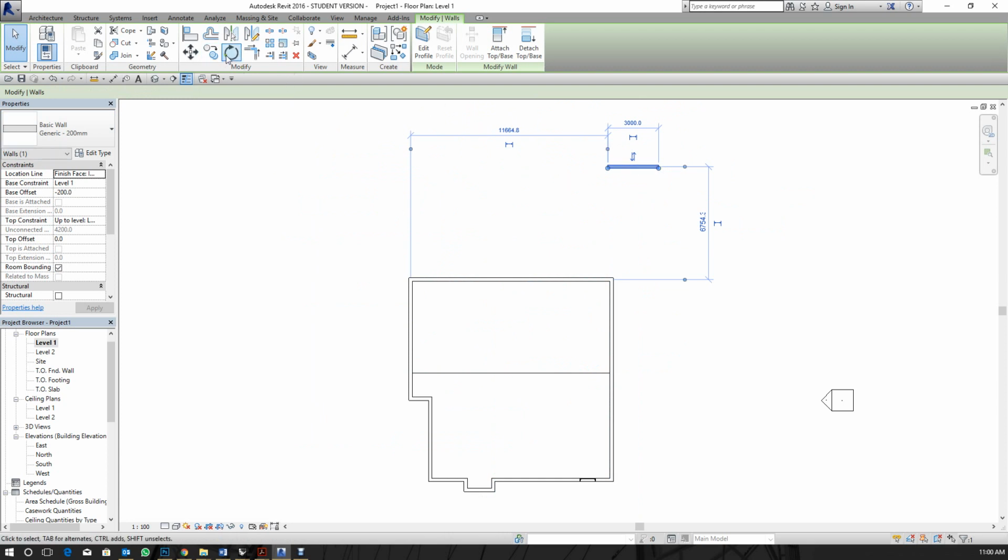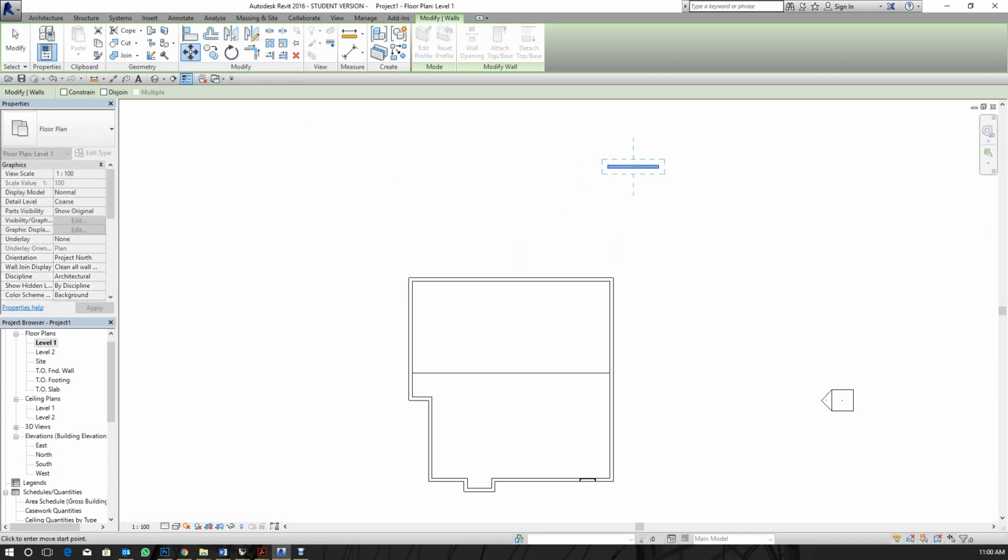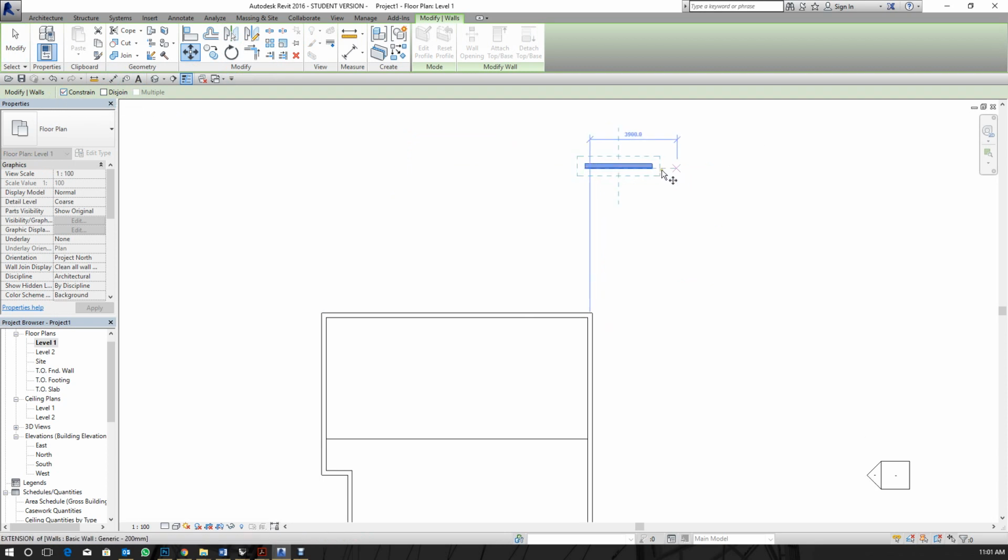However, there is a way to constrain your wall so that it only moves along the X and Y axis. And if you want to do that, just click the move and come up to the list of menus below this ribbon, and you have the constrain. And if you check that, and now you try to move it, it constrains it to moving along two axes.